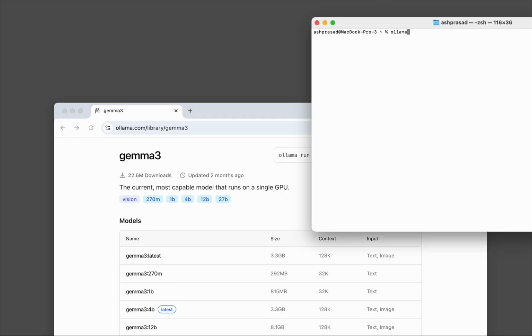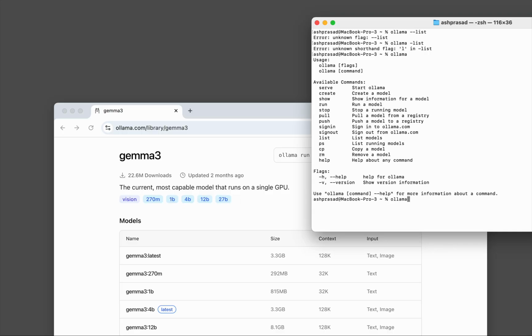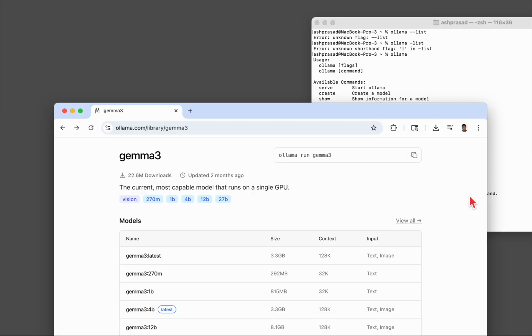Then I have a terminal and just say ollama list. Yeah, there's no model here. Then I'm just going to pull and then copy this here.